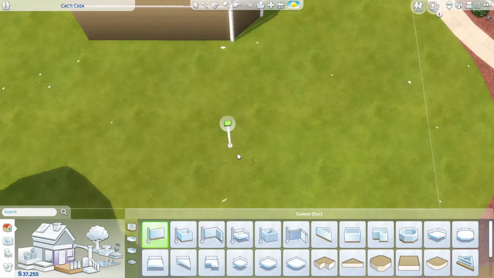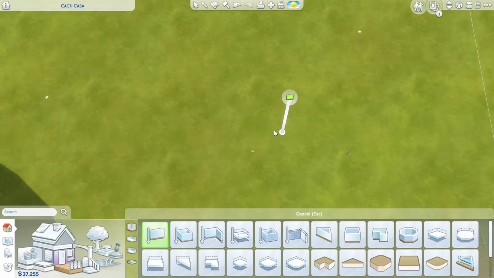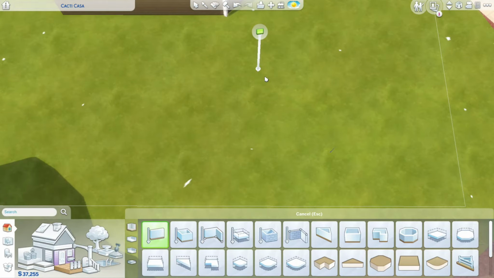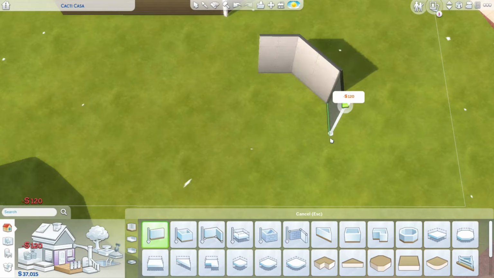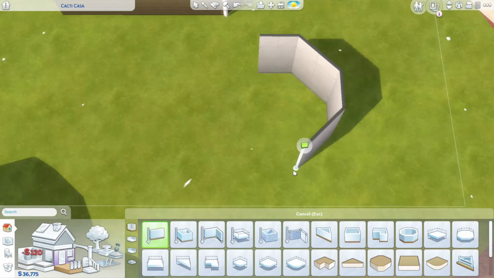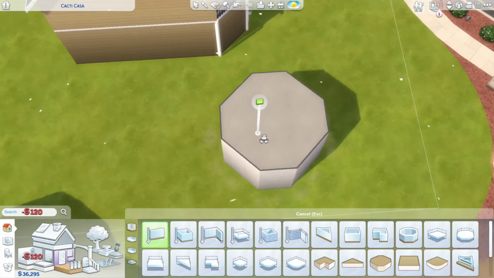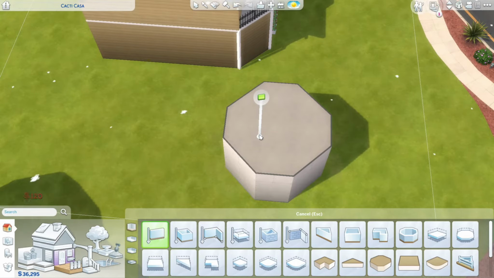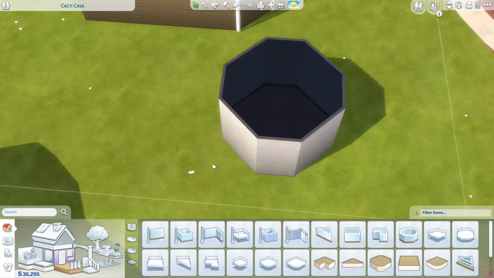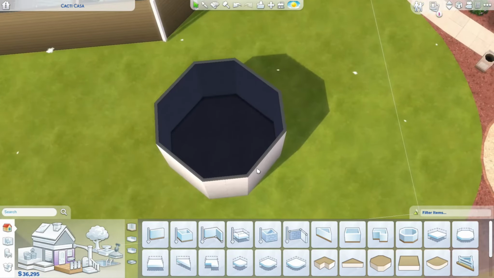Okay, so the first thing that I need to do is I'm going to build an octagonal room. And unfortunately that octagonal room does have to be 2 by 2 by 2 by 2 all the way around. This is the smallest size that you are able to make it. Unfortunately right now we cannot make this any smaller. I'm so sorry. Let me go down.